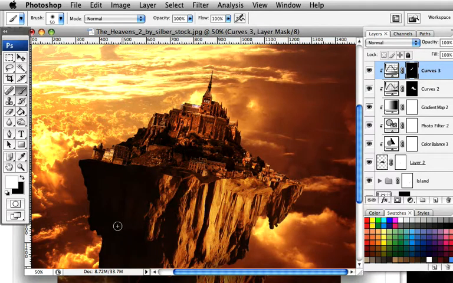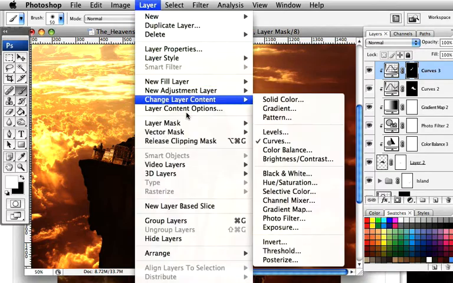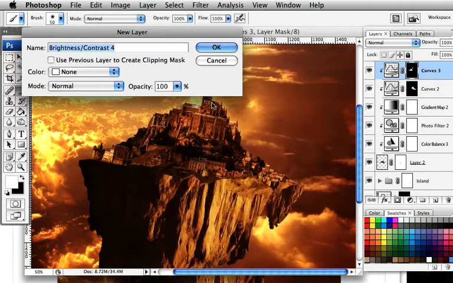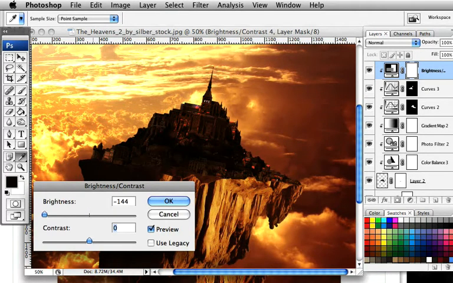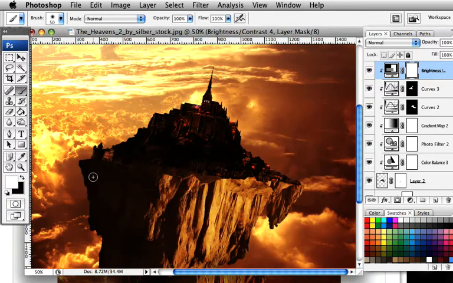Right, now we're going to do some brightness and contrast. So back up to layer, new adjustment layer, brightness and contrast. And we're going to set that to minus 144 and 95. Click on OK. Fill that mask as well, this time with black.